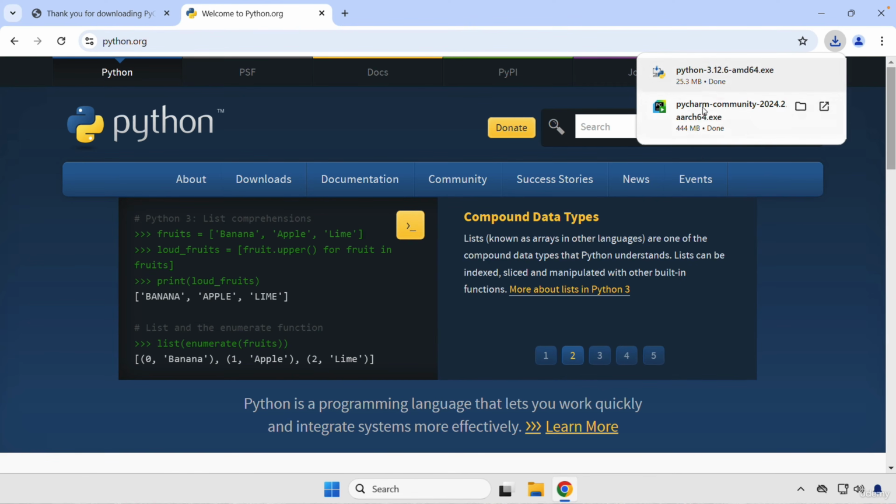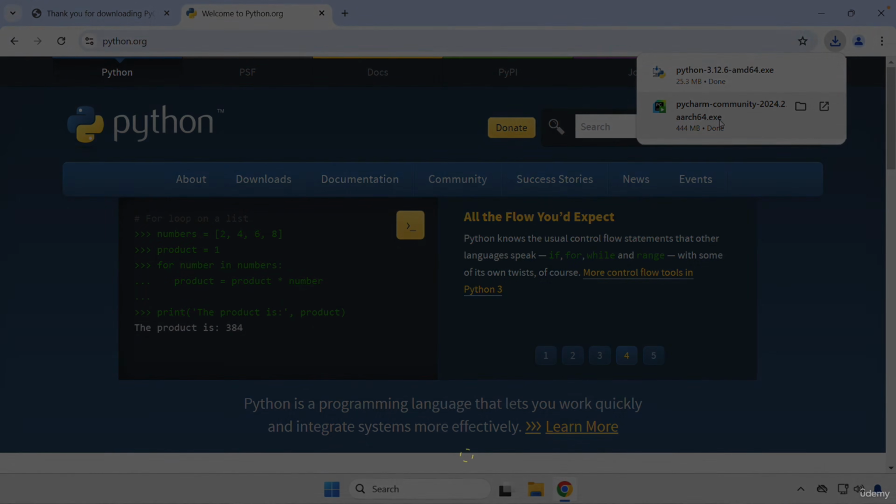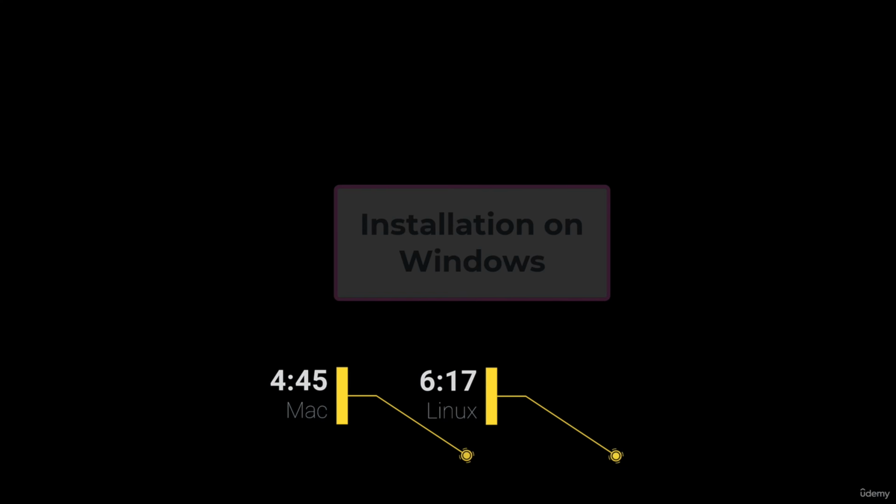Once you have the two files downloaded, I'll start to go through the installation process on Windows. If you are on Mac, you can skip and go to minute 4:45. And if you are on Linux, go to minute 6:17.